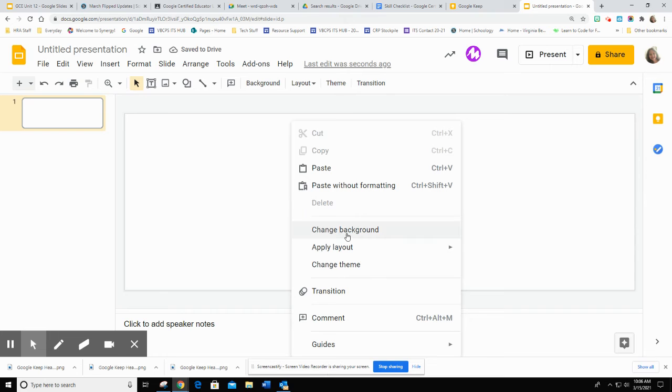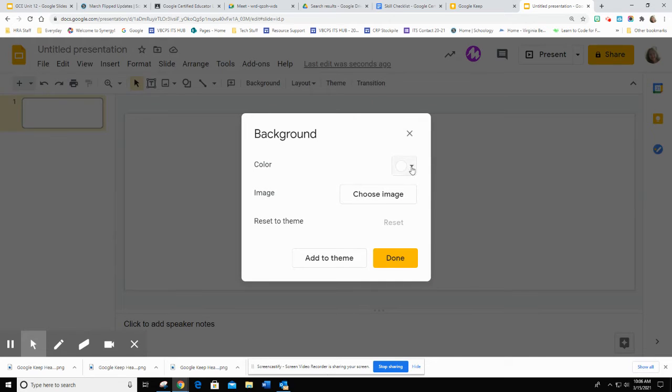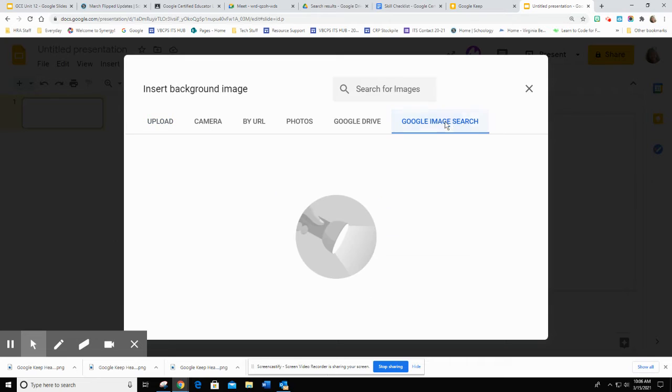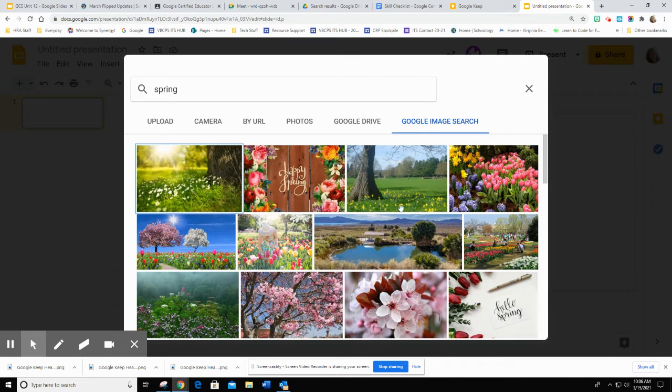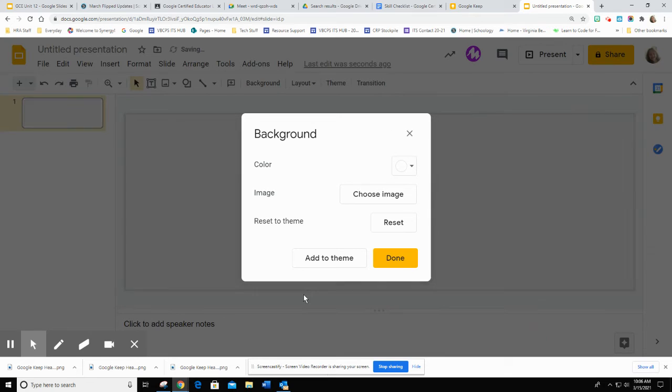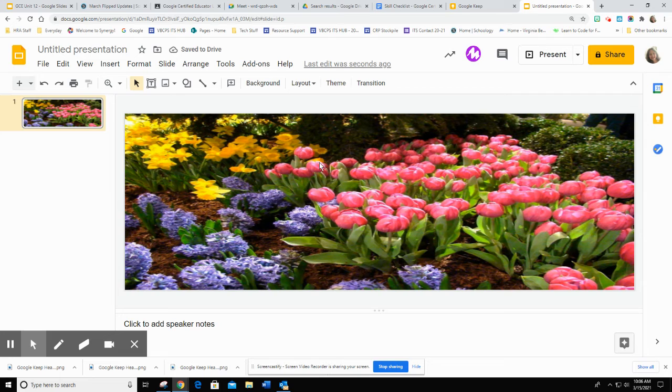And then I am going to change my background, and maybe I'll choose an image for this one. Hopefully I have a decent image. I'll do a Google image search for spring. Let's see what comes up. So, okay, I like that. I'm going to insert it. Yeah, it doesn't look great. It's distorted, but for our purposes, I'm just going to leave it.